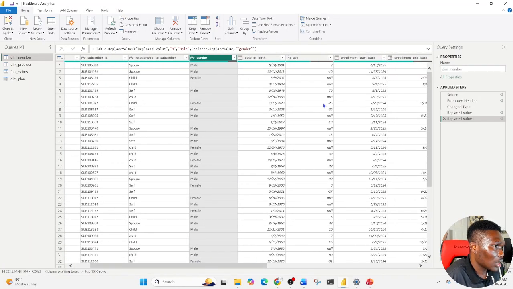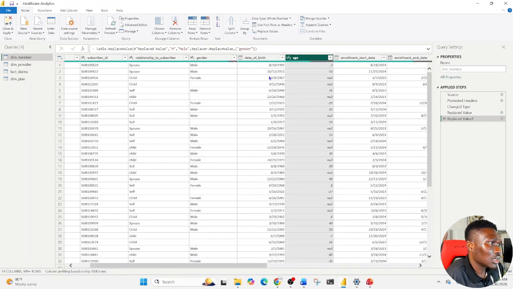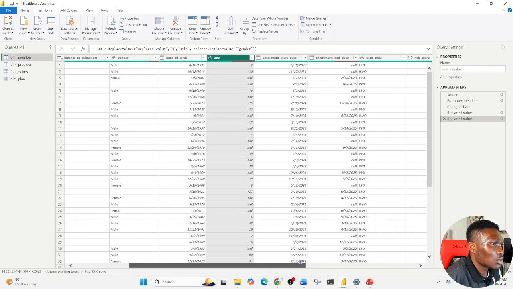For the age, we cannot manually calculate this by ourselves. We would have to use a DAX function, or create a new column for it. We won't talk about that in this particular video. We'll talk about that in a subsequent video, just to take things bit by bit.